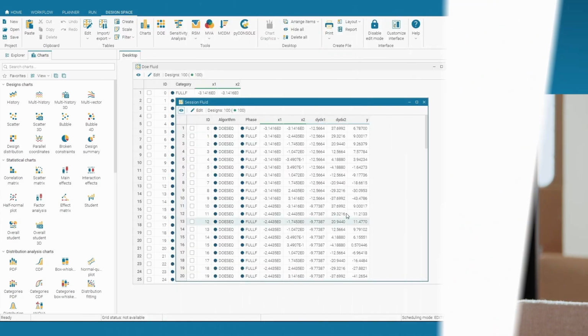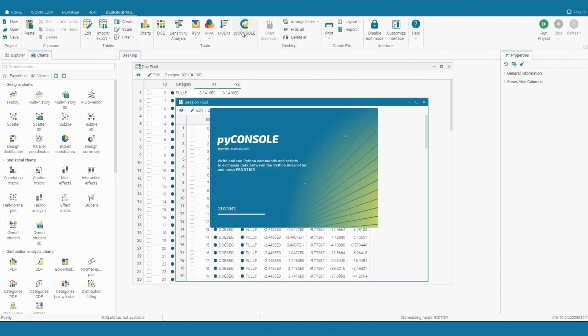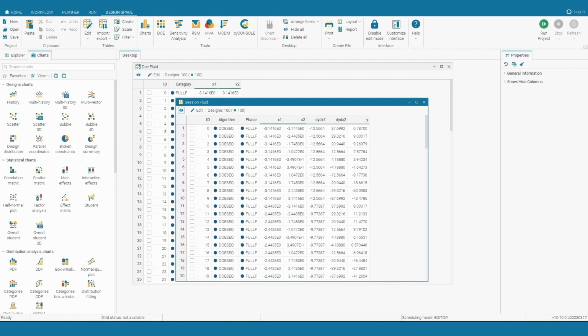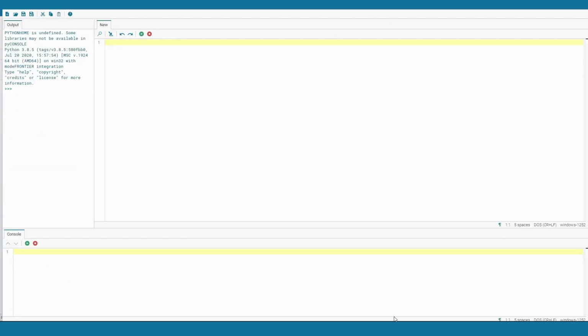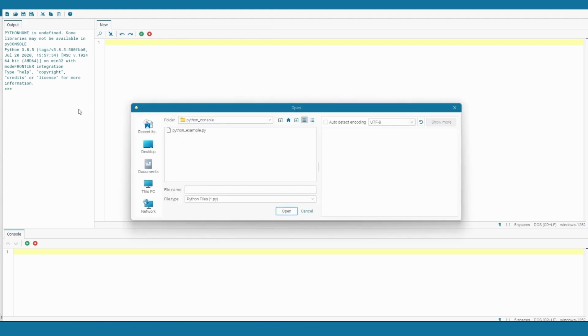The first tool that we have introduced a couple of years ago, Python-based, is the PyConsole. With the PyConsole, basically you can post-process all the results that you get at the end of the optimization run in modeFRONTIER design space by taking advantage of whatever Python libraries that you want to use.